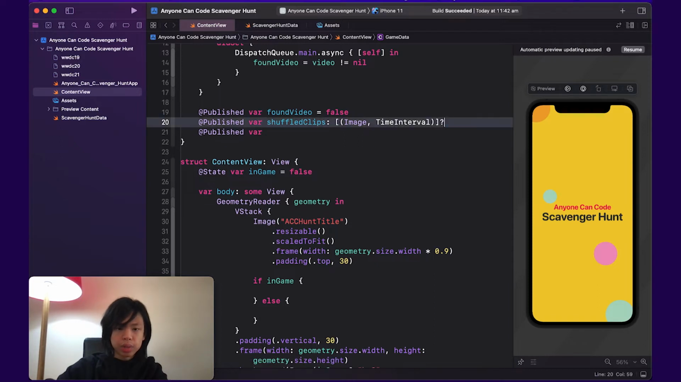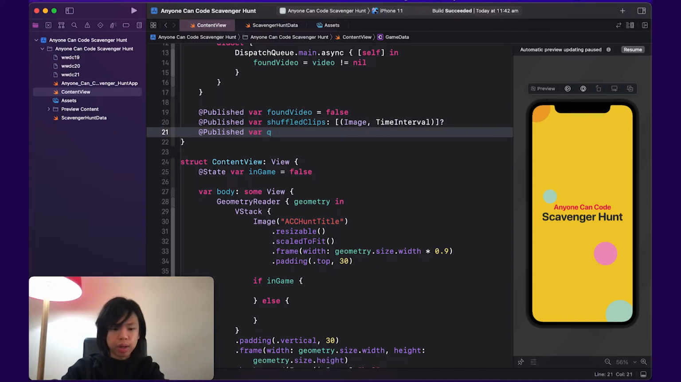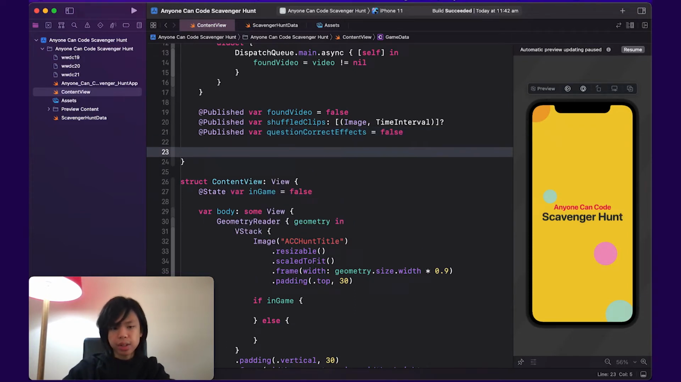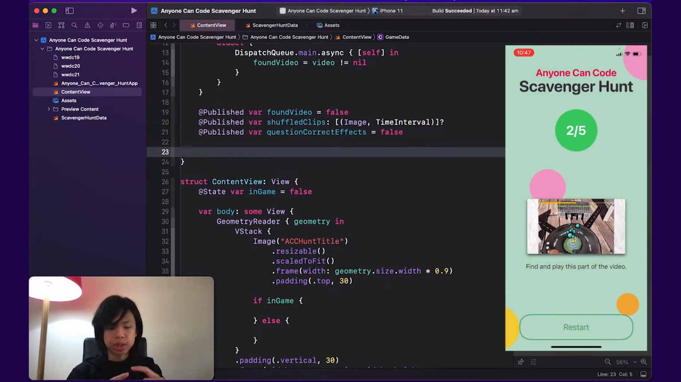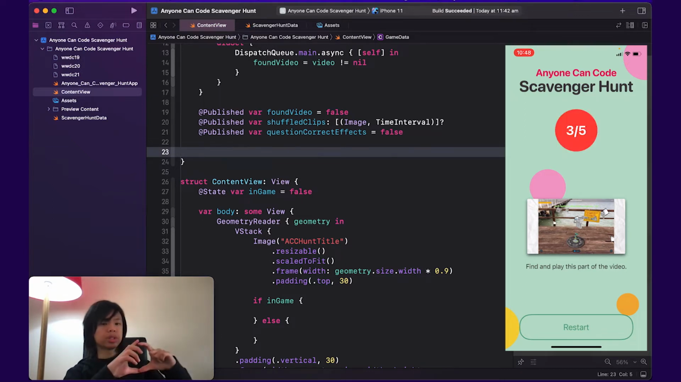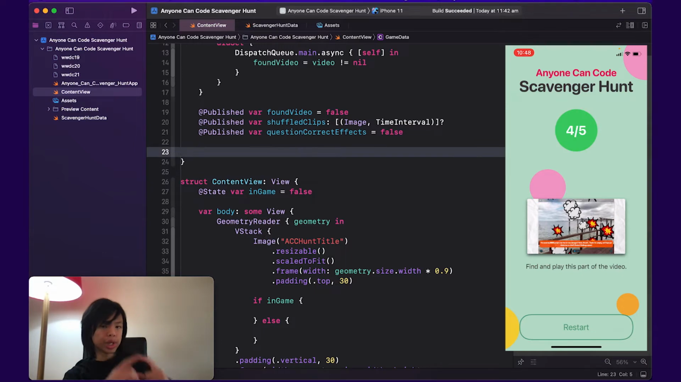So I'm going to add another variable called question correct effects. This is going to be false. So these are just effects. I'm not sure if you saw in the game, but in the game screen there's a red circle that tells you how many clips you've done. So 1 out of 5 or 2 out of 5, and so on. And once we get something correct, I want it to light up green.